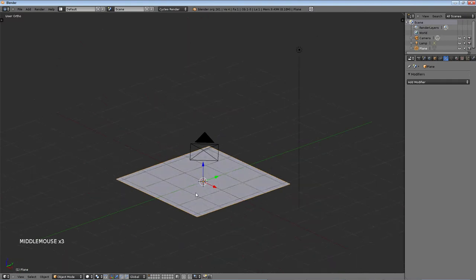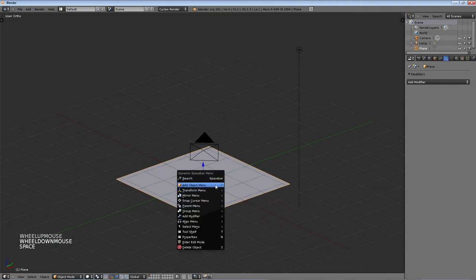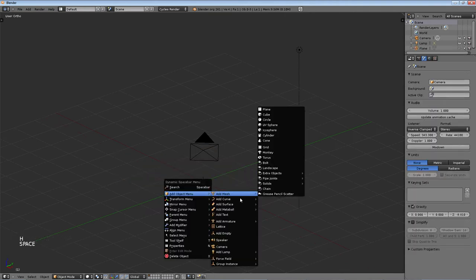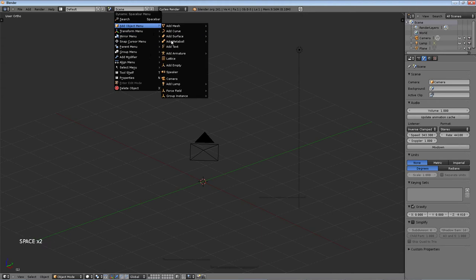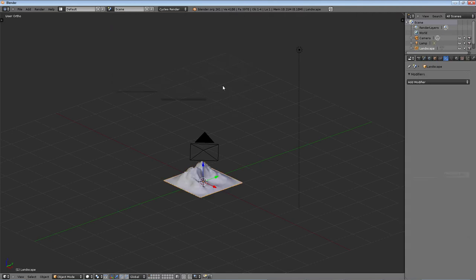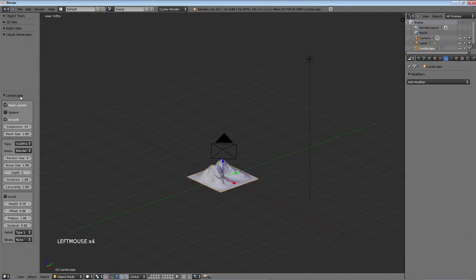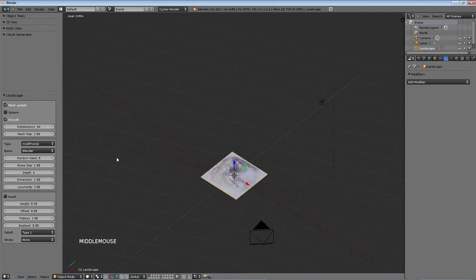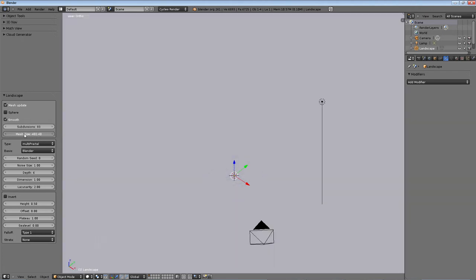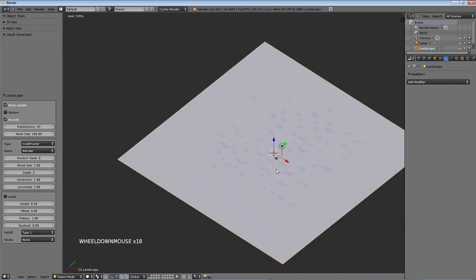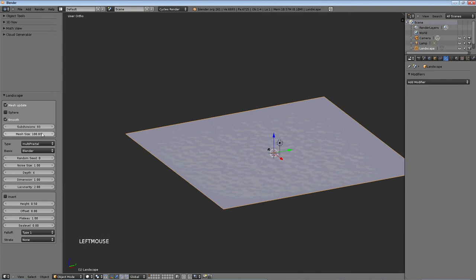So I have 2.61, which has another cool feature where you can add object, add mesh, and you can do landscape. And if you do landscape, there we go. You get these options on the side. Landscape is cool. You can subdivide it more. You can make the mesh too big. And you can make the mesh 100 and you get this, which isn't that cool.